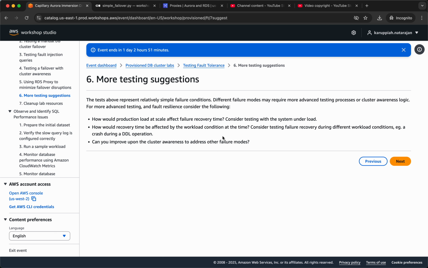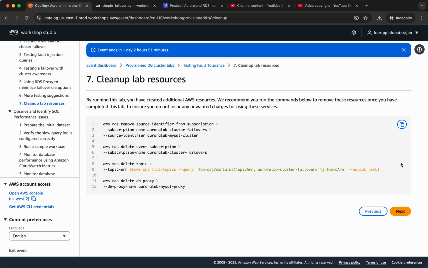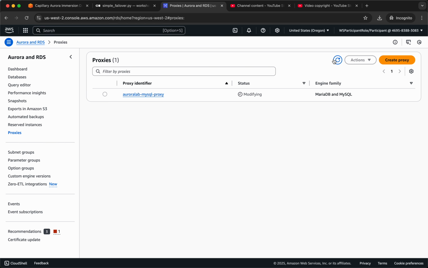Okay. Consider testing failure recovery during different workload conditions. Example, a crash during a DDL operation. So, can you improve upon the cluster awareness to address other failure modes? Okay, cool. So, you can clean up the lab resources. So, deleting the topic, deleting the database proxy, and all.